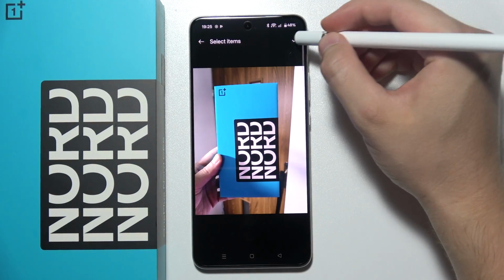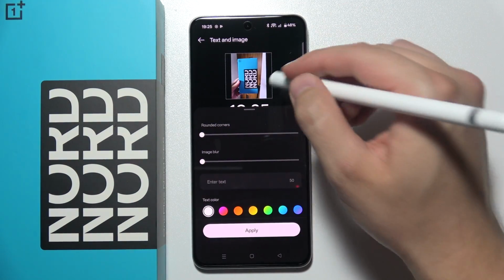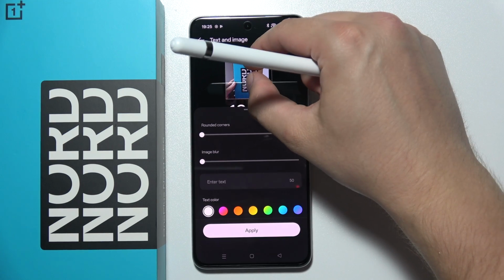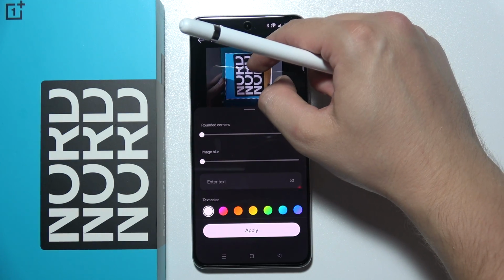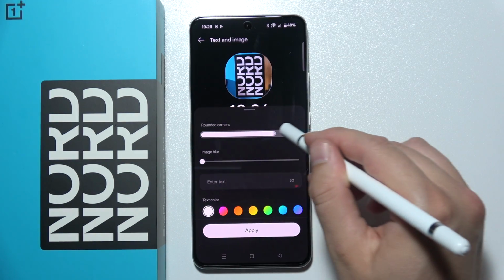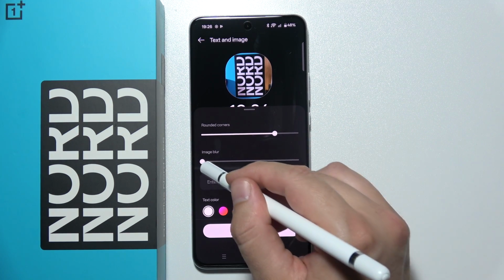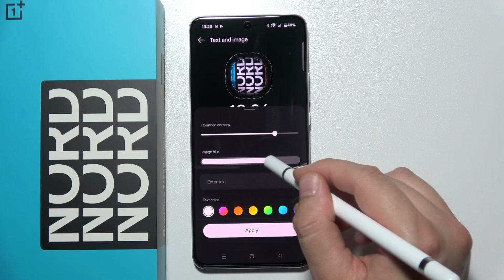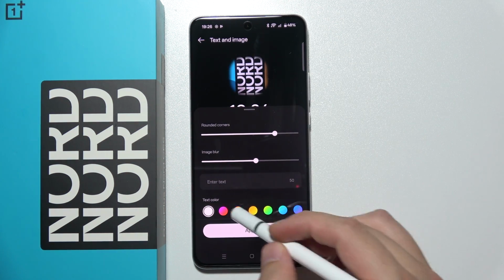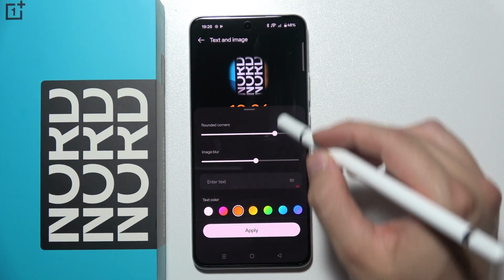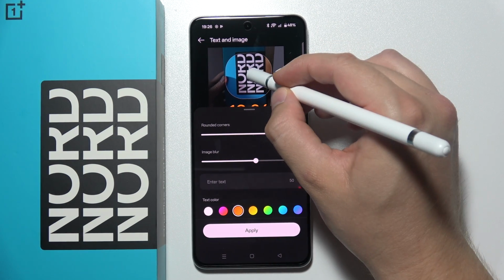gallery. So select your photo, and now as you can see, you can also customize it. You can pinch to make something bigger or smaller. You can also add rounded corners. You can also blur your image a little bit, so I'll get this kind of effect. And over here you can also change the color of your clock.